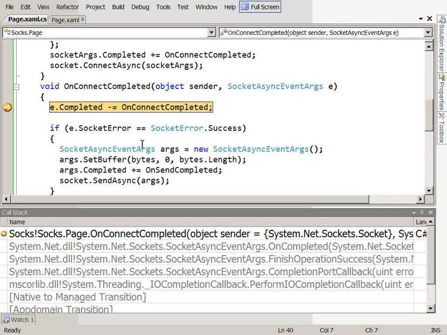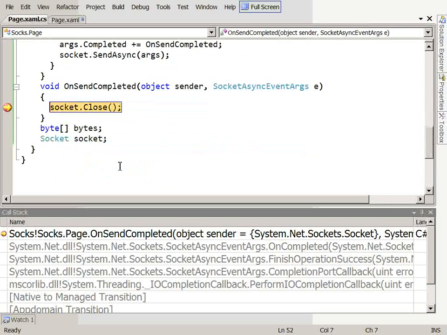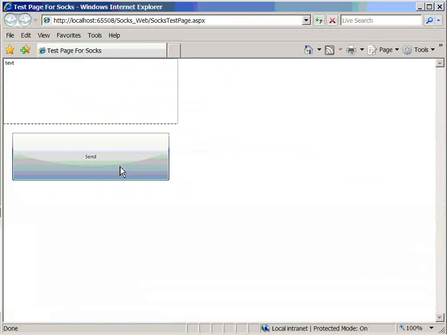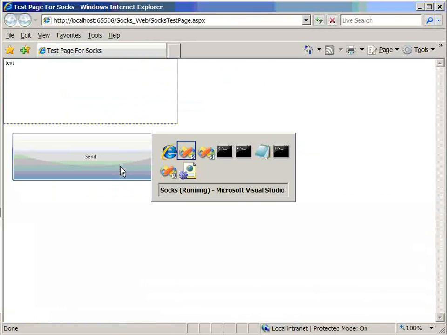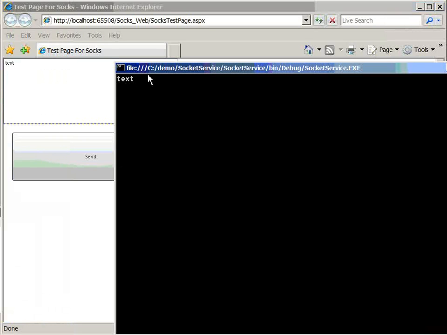We can see that connect completed. Did we get an error or not from this? It looks like that worked. Let's press F5. It looks like the send worked. Let's press F5. So the Silverlight application thinks it sent data. Let's find the command window for the other application. And you can see there is the text appearing in the socket application.